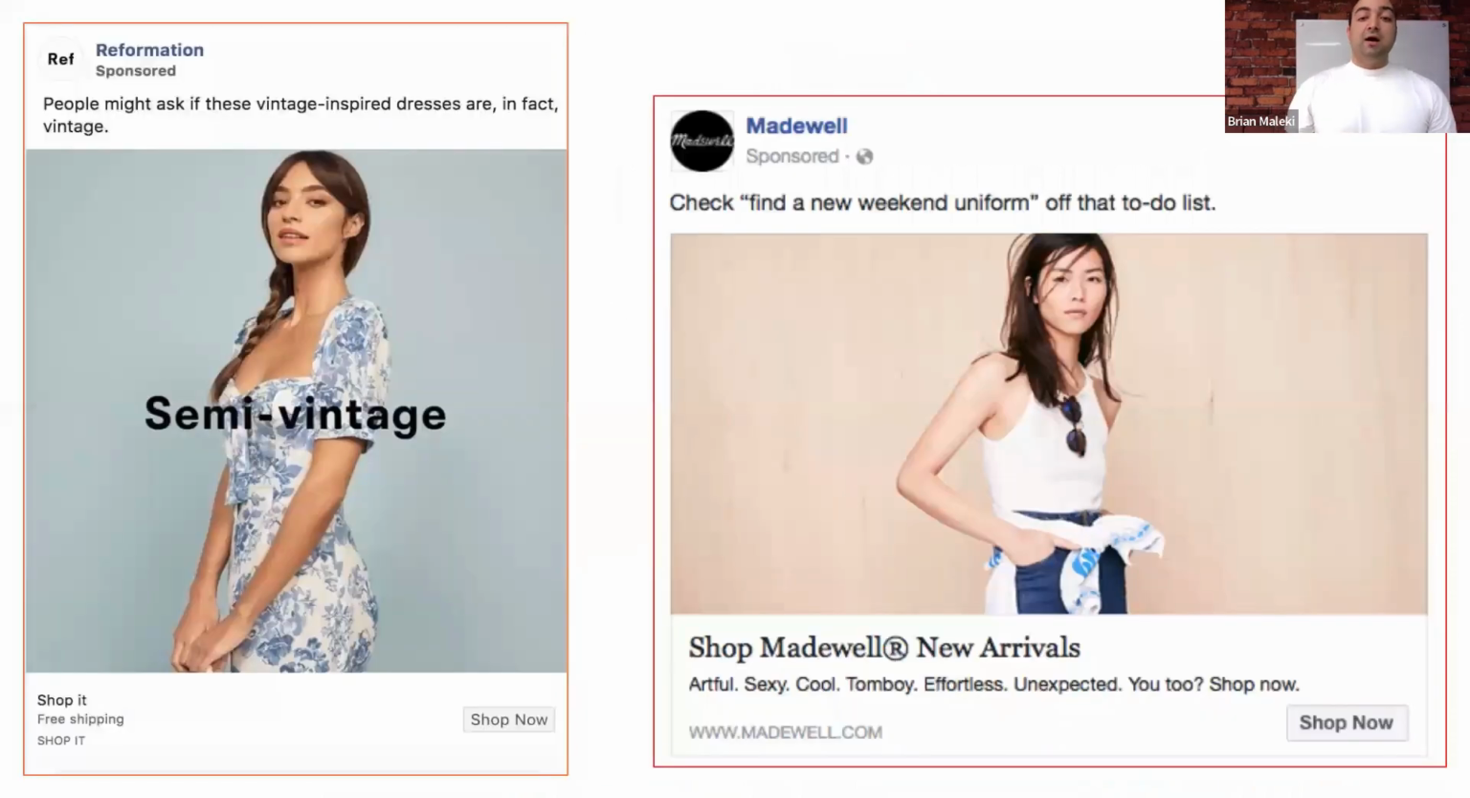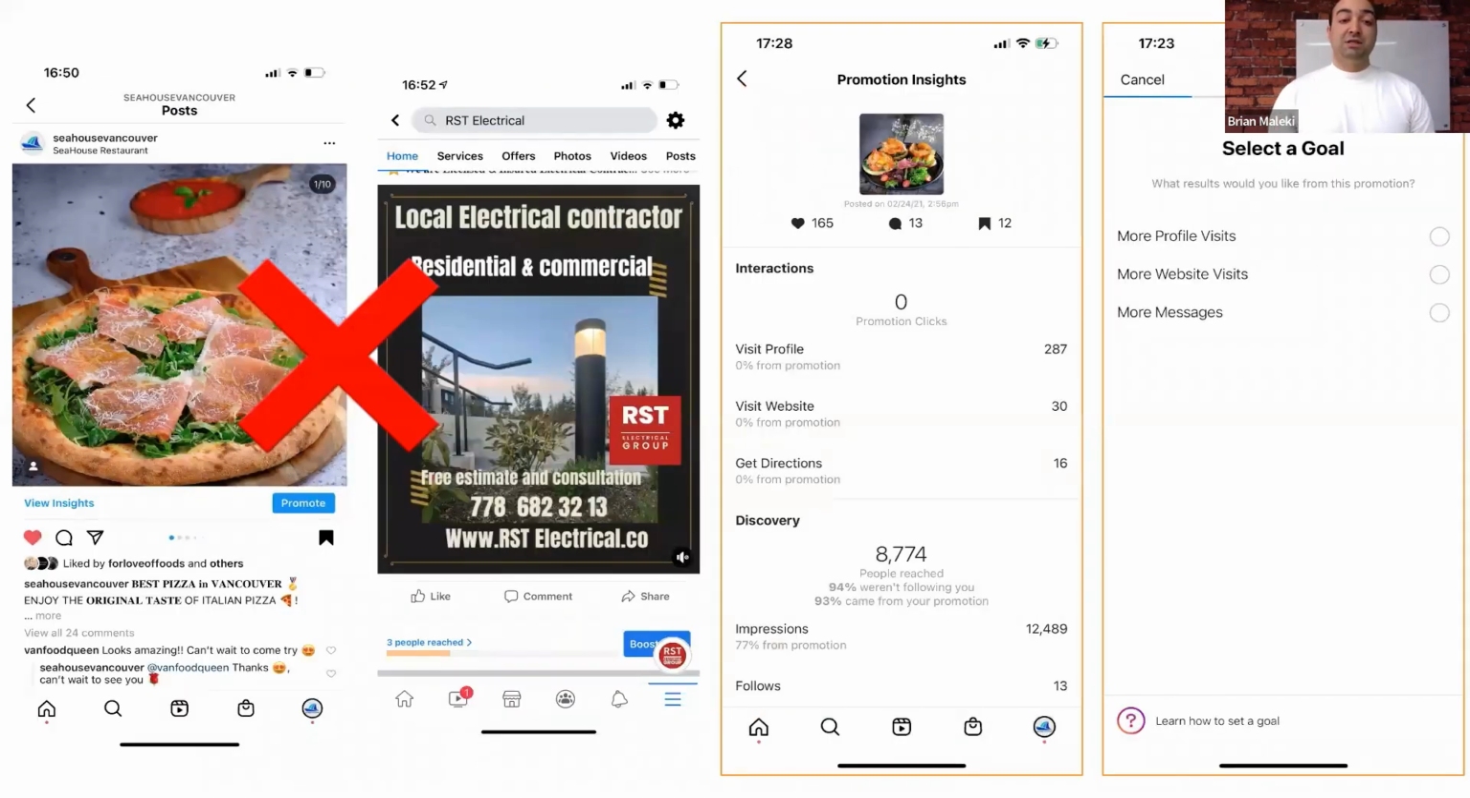So guys, I'm sure all of you have seen these kinds of ads on Facebook and Instagram. When you see this sponsored label, it means that these companies are paying Facebook to show you their ads. But one thing that I want you to never do, because you're gonna learn how to run ads professionally: I don't recommend running ads inside the app.